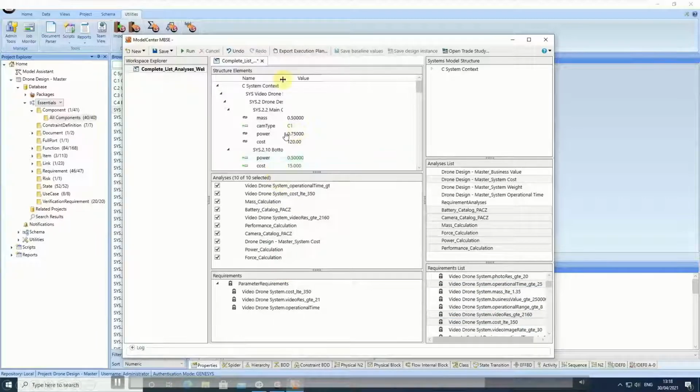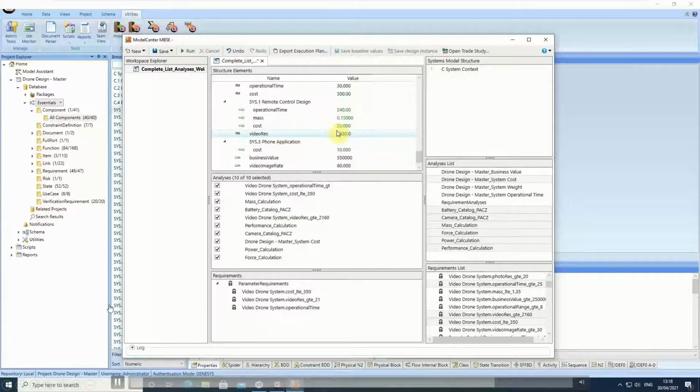Here we have access to more variables and parameters. We can change the part configuration for the camera and the battery directly from inside Genesis, and I will run these different analyses together.